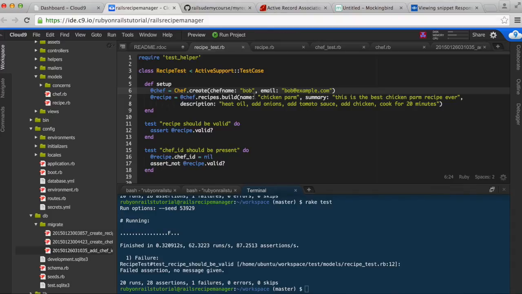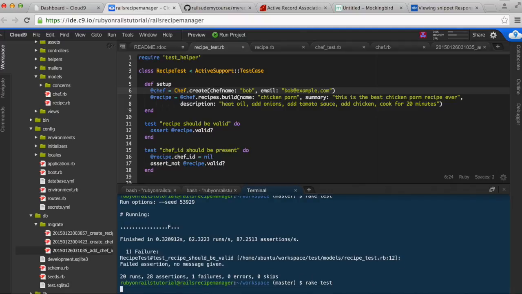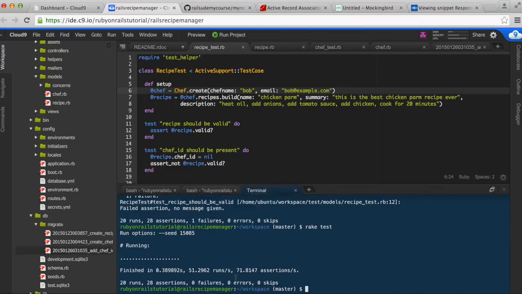Now when we create this, it's going to hit the database. However, if you noticed, we already have a bob@example.com. Technically, this should not let you create it, right? Because bob@example.com already exists as an email, and we enforce email uniqueness in our chef model. Why is this still going to work? Let's try it out first. Okay, it worked. Now, why did it work?